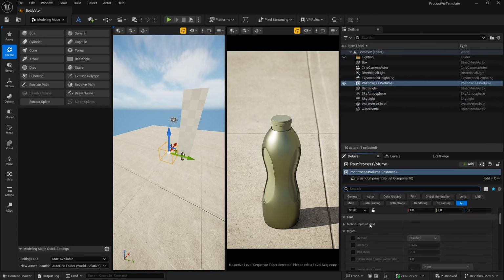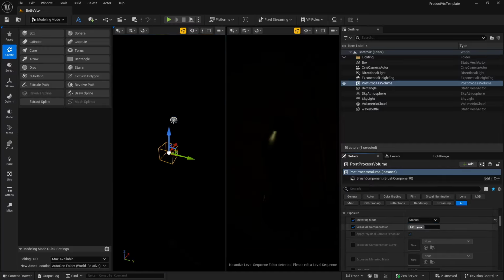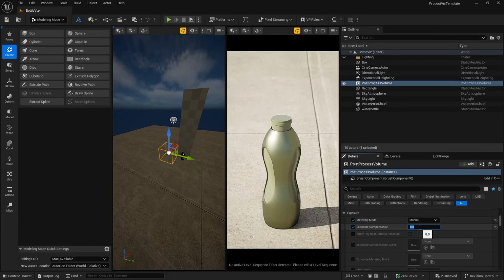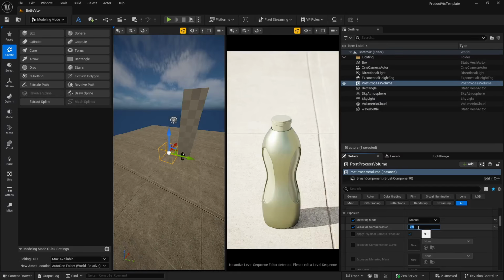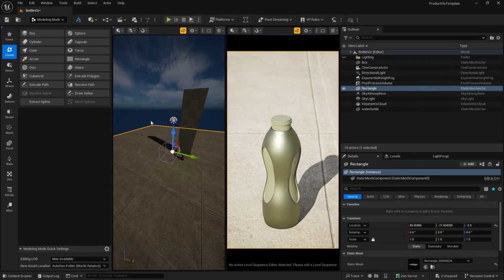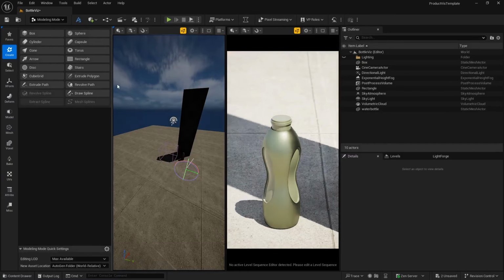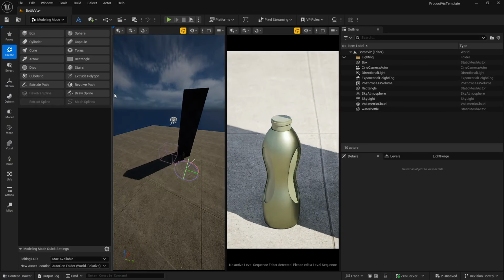Let's just go downwards, and I'm going to play with my exposure first. Let's set this to manual and start with a value of 8. Maybe 9 is way too much, so 8 is good. Let's rotate this. Press Ctrl and L. We get this shadow here, but we want a day scene, something like this.